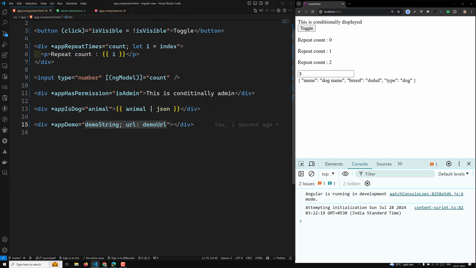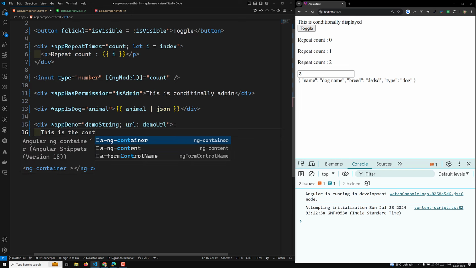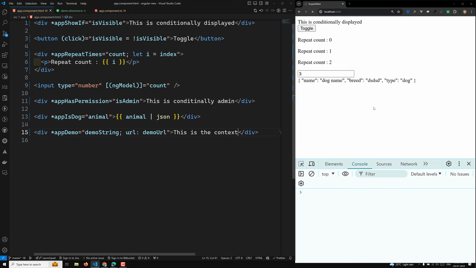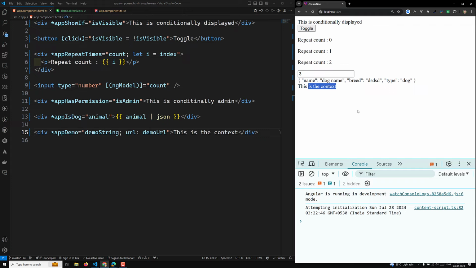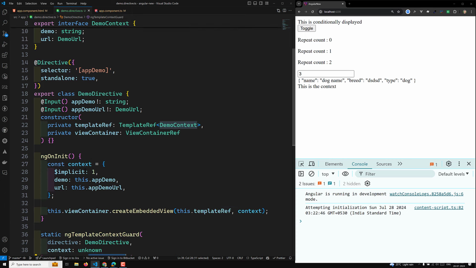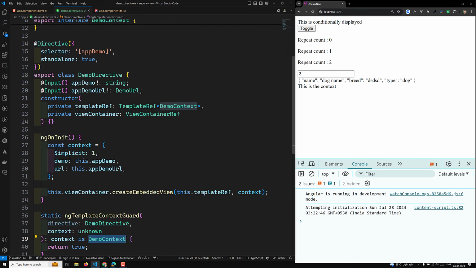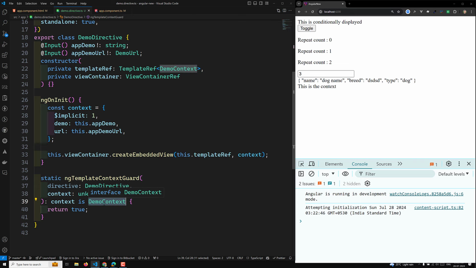Okay, and that's it. So now if you try to see here, and here you can write, so this is the context or something like that, you can use it. Now if you try to see here, you will be able to see this is the context. Now this one will return a context, as I already told you, right? This one will return a context, that is nothing but implicit demo URL. This is all the context, and that context is nothing but a demo context.